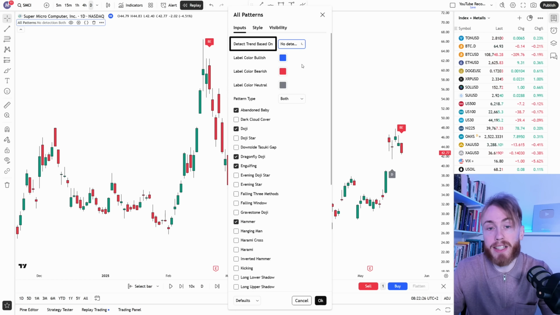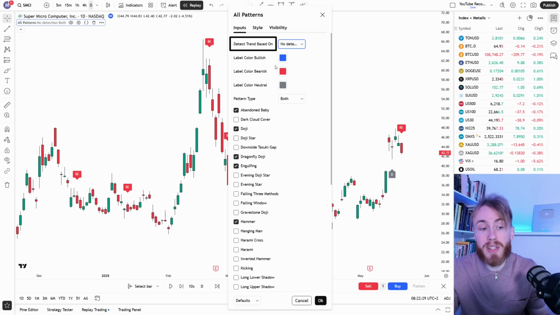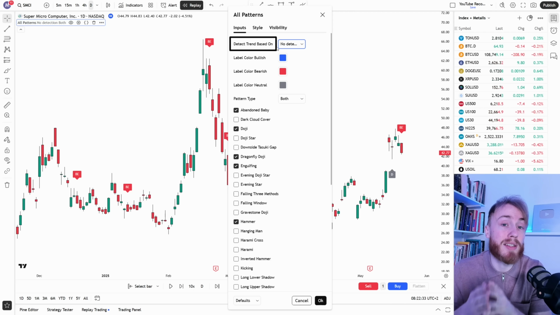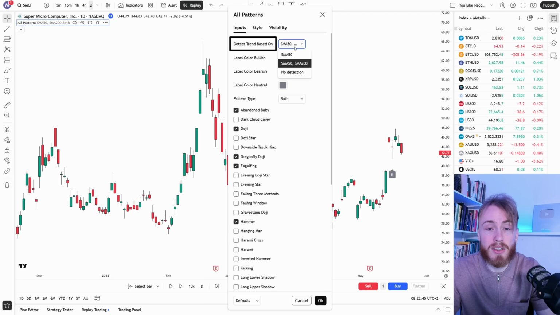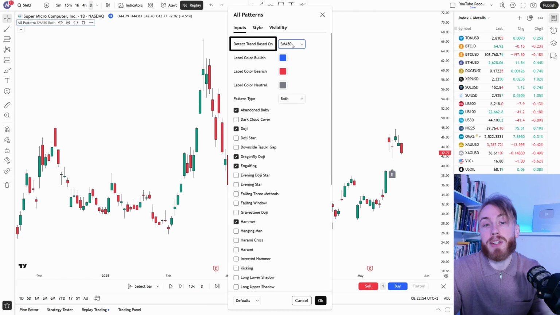So for example, if we click on no detection right here, you will realize that you will get more signals on the chart, but at the same time, you will get more false signals. You can also choose the SMA 50, SMA 200, and this one will filter out most signals. It will filter out so many signals. So a good middle ground here, at least in my opinion. As always, I encourage you guys to experiment on your own. But in my opinion, the way to go is to keep it simple with the SMA 50 on this setting.